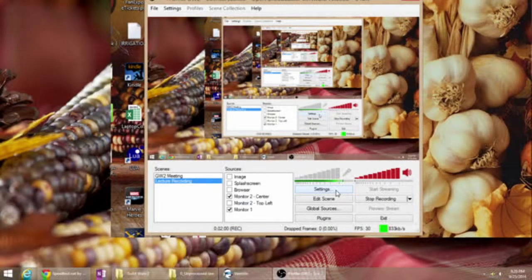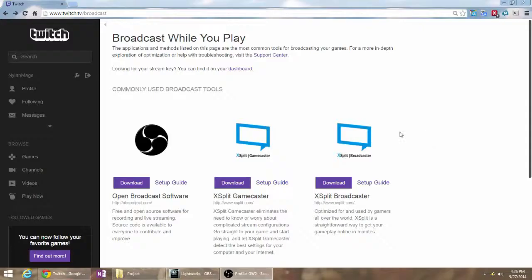Then to the right, you'll notice that we have a variety of buttons, including Settings, Edit Scene, Global Sources, which is nothing more than sources that can be used on different scenes, plugins that we will ignore for the time being, and how to start streaming, recording, preview, and of course the exit button.